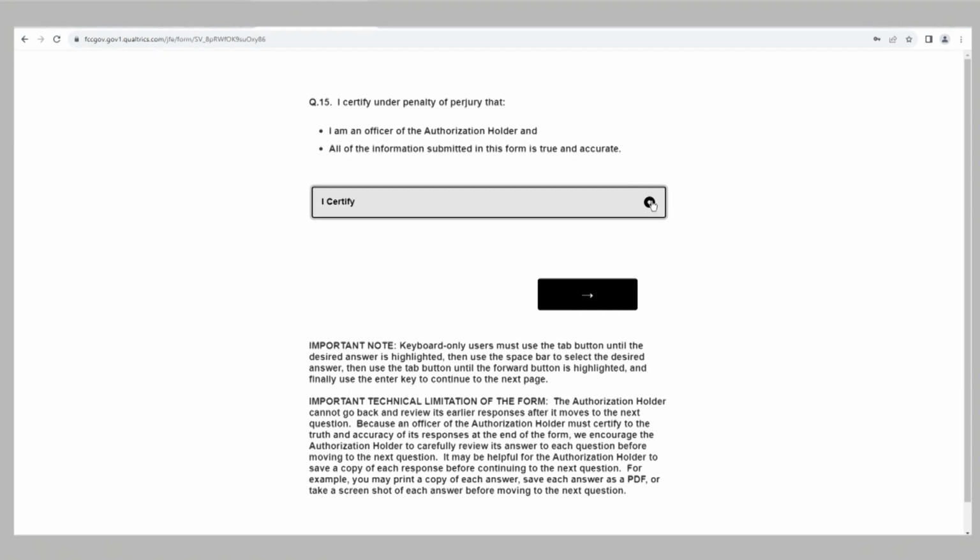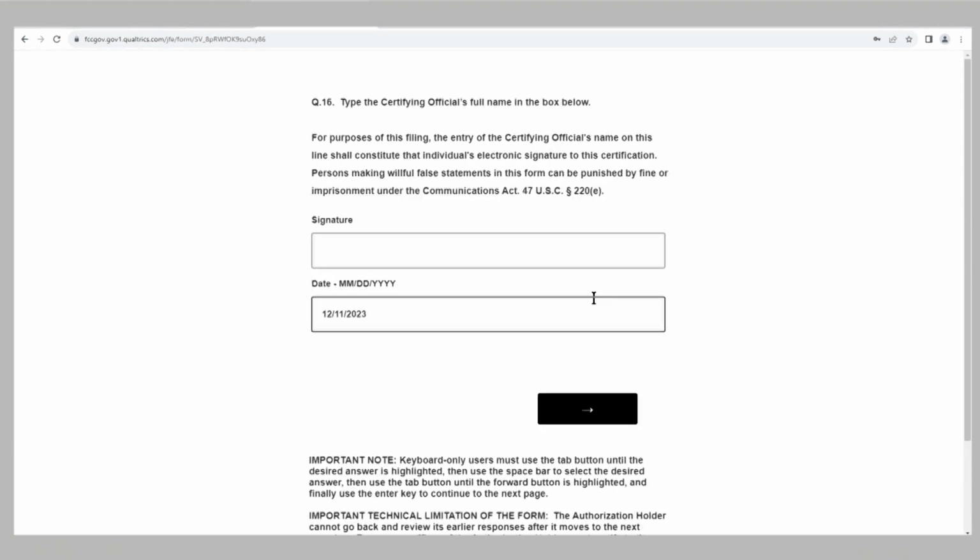Upon clicking on the radio button following the words I certify and clicking on the arrow, question 16 will be displayed. Finally, question 16. In question 16, type the certifying official's full name in the box. For purposes of this filing, the entry of the official's name shall constitute that official's electronic signature to this certification.